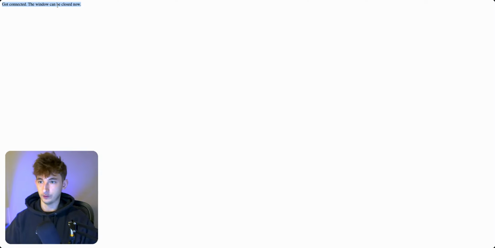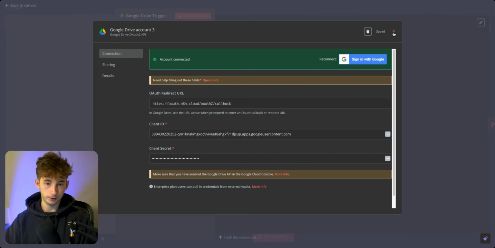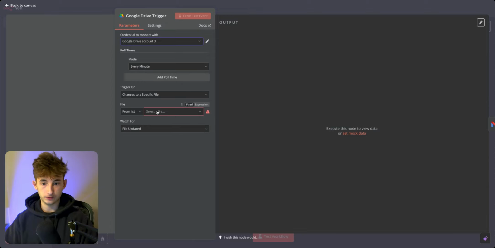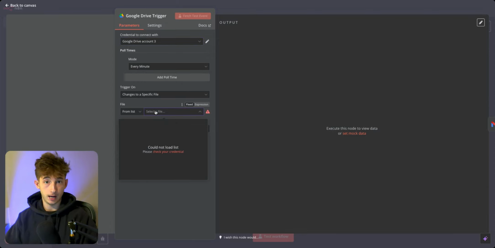You'll know that it worked if it says got connected, the window can now be closed. So we'll close this out. And there is just one more step that we have to take. To actually be able to view all these files and get access to our Google Drive, we have to enable the API within the Google Cloud.